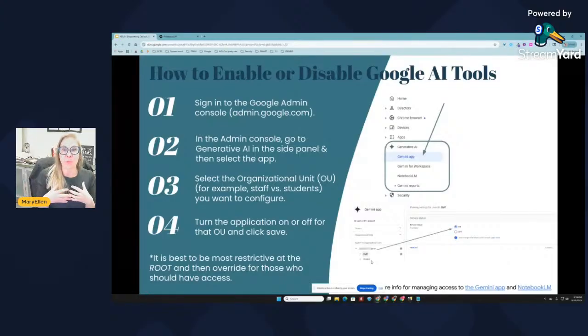And make informed decisions for your users, and all along knowing that it can change at any time, right? So for example, we plan to turn the Gemini app on for middle and elementary students, but we know that we're not there yet. So currently it is off for those levels of students, but on for our high school students and for our staff.